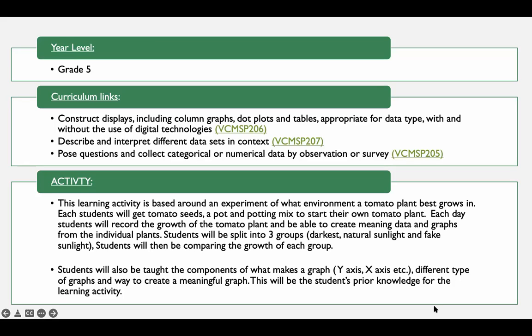Because we're focusing on the environment that this plant best grows in, we'll have the darkest group, which their plants will be based in a cupboard. We'll have natural light, they'll just be placed around the classroom, and we'll also have fake sunlight or artificial light, such as heat lamps. Students will be comparing the growth of each group over the coming weeks.